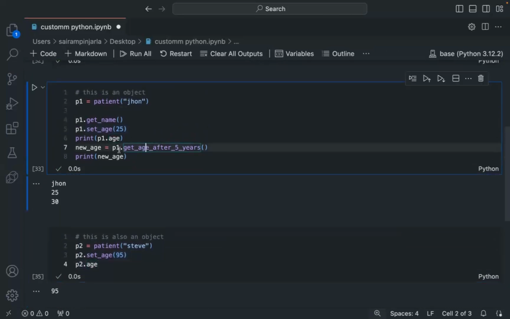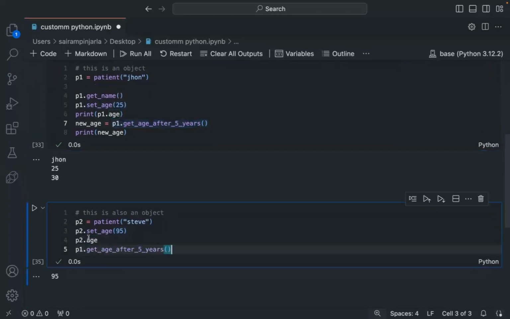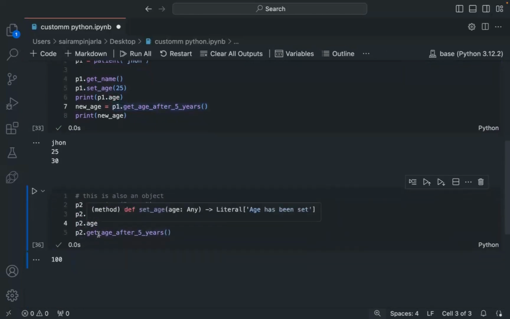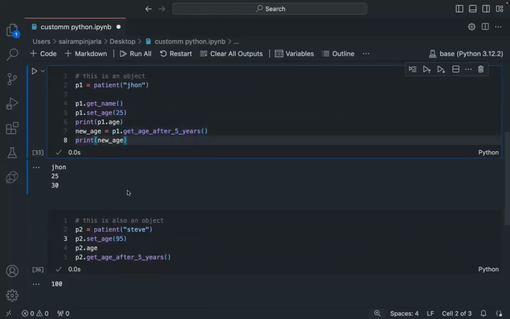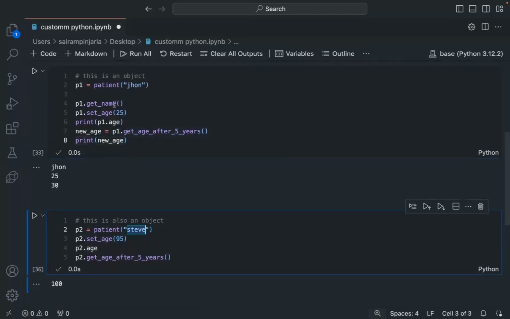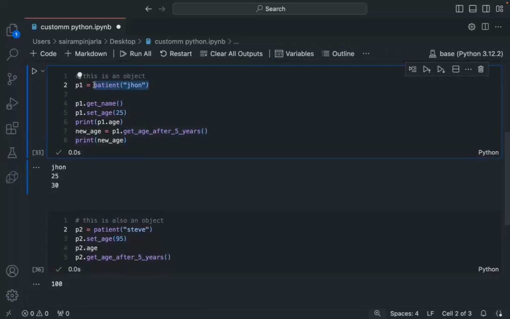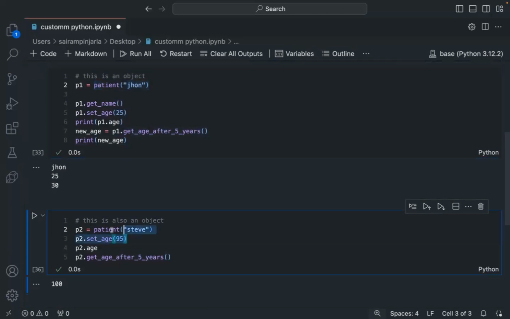Now I can do the same thing here as well. Get the age of the person. Instead of P1, it is P2. After 5 years, 100 years. Okay, so both of these are two different objects of the same class. But because they are separate objects, I can pass different properties. So here I'm passing John as the property for name, and Steve as a separate property for name. Age is also different. So both of these are two different objects.